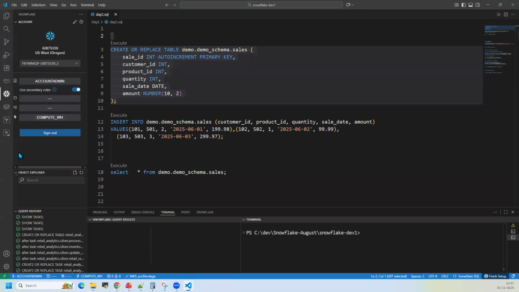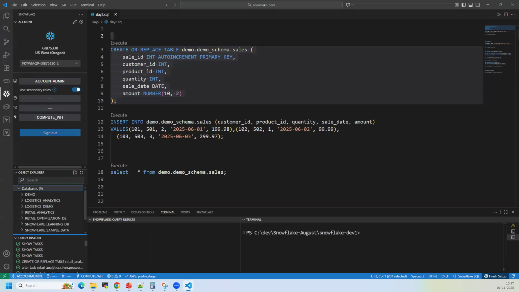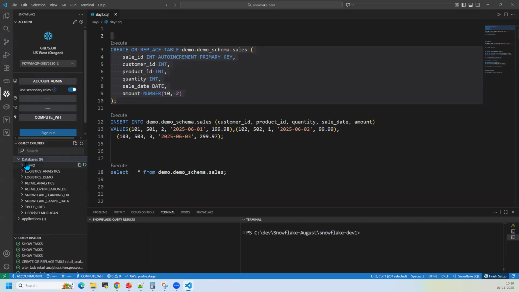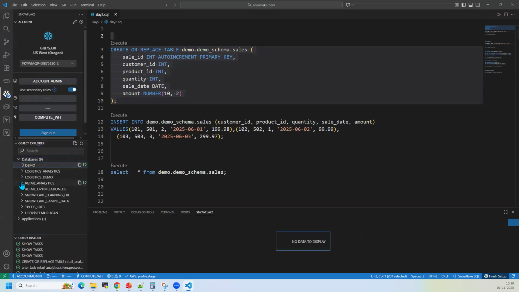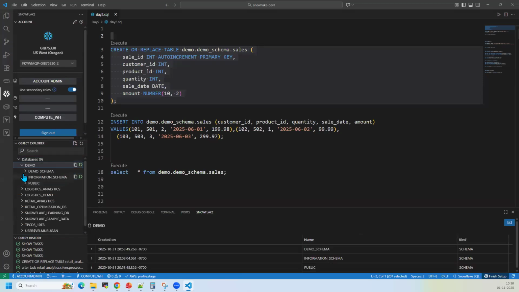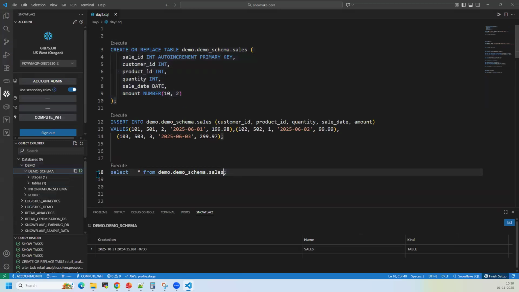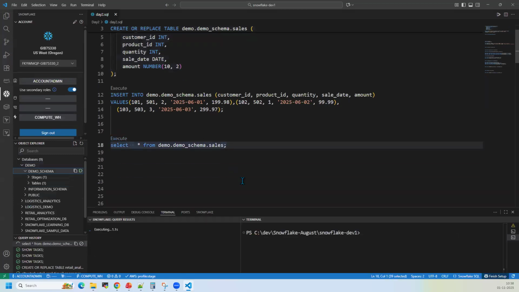So you can see now, I can see all the databases. We were using demo, and you can see the demo database here. I can see the demo schema. I can run queries here. You can execute it.